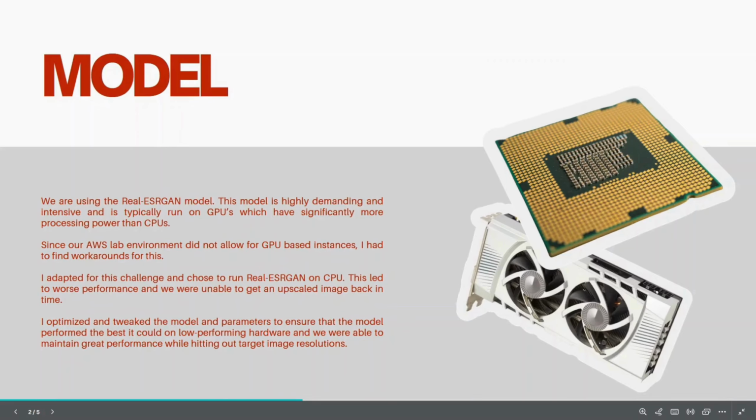I adapted for this challenge and chose to run Real-ESRGAN on CPU. This led to worse performance, and we were unable to get an upscaled image back in time. I spent time optimizing, and I tweaked the model and parameters to ensure that the model performed the best it could on low-performing hardware, and we were able to maintain great performance while hitting our target image resolutions.